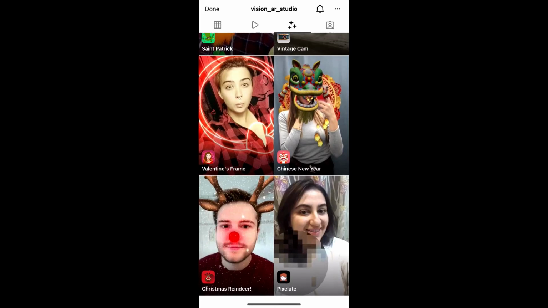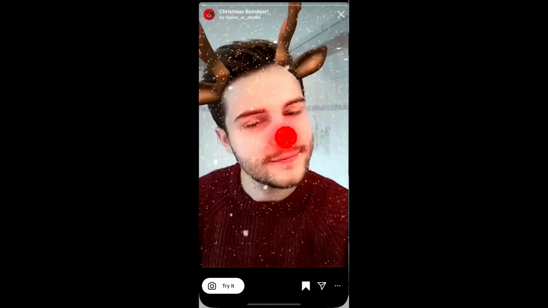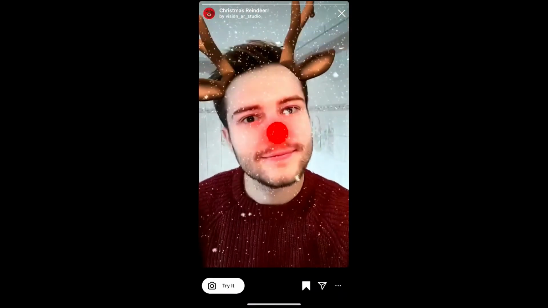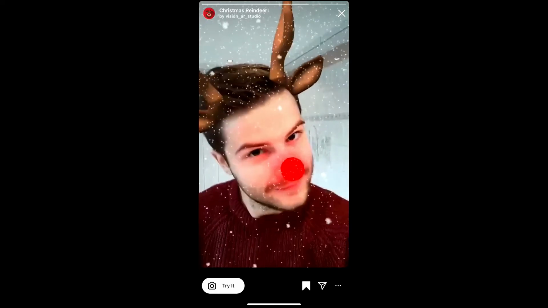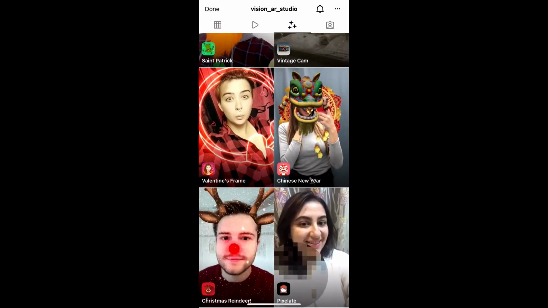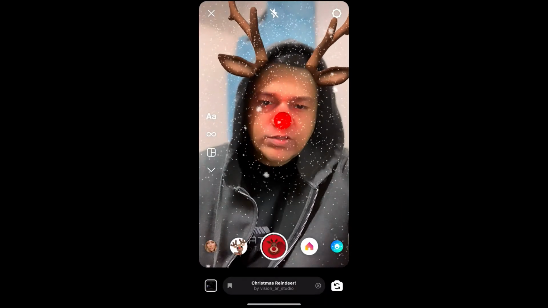Okay, so check his filter gallery. This is the filter Christmas Reindeer. Tap on it and you will see this preview. From here you can save it to your Instagram camera tray and you can tap on try to try the filter.